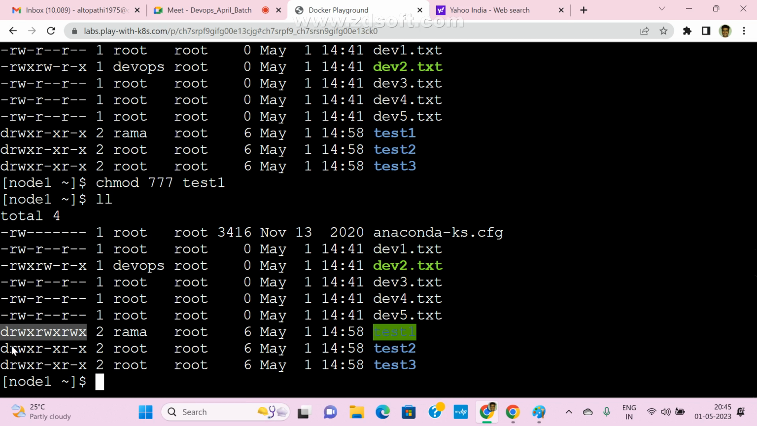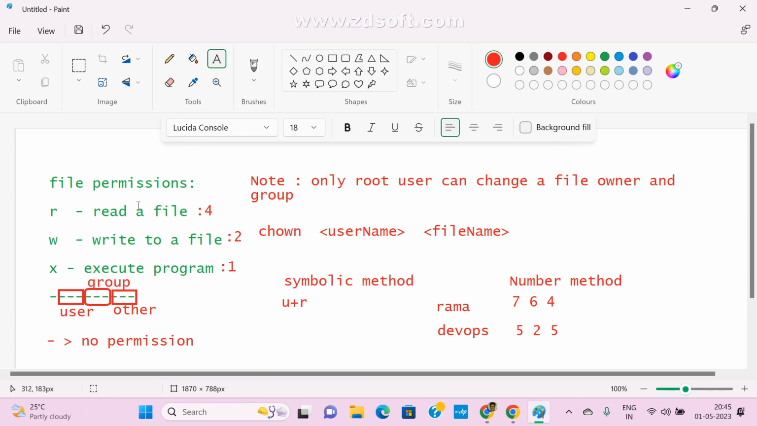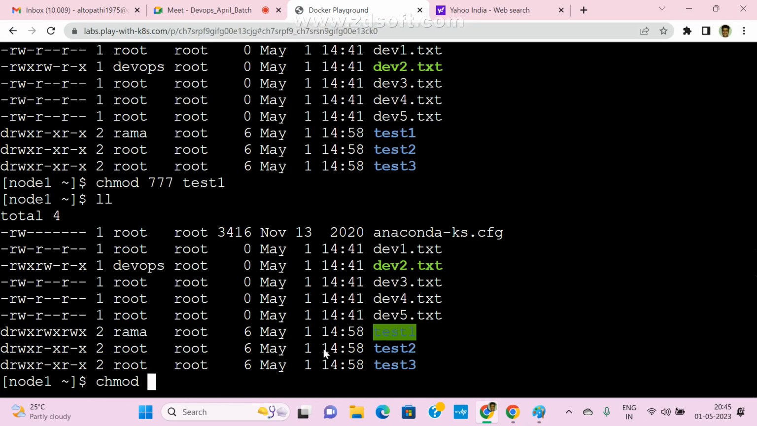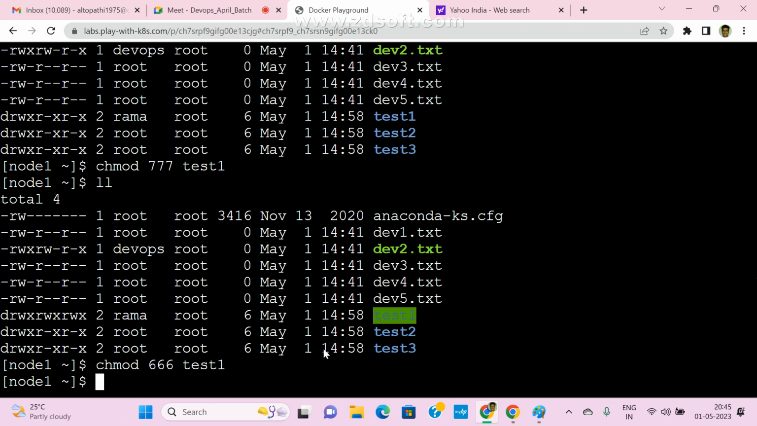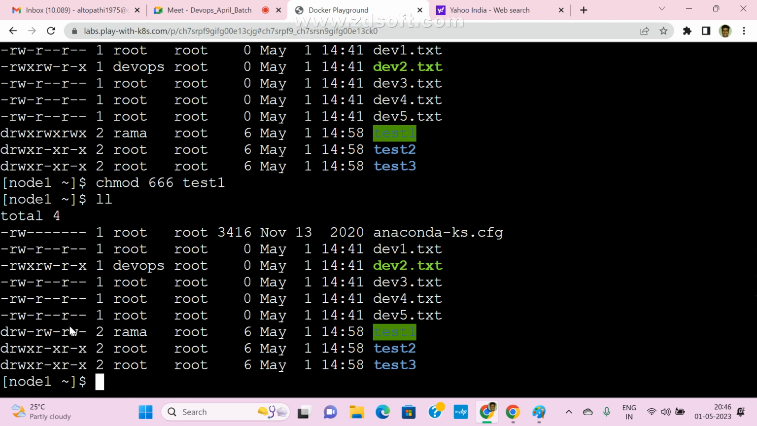Sir, I don't want execution permission for everyone. I want to remove execution permission. Now tell me, chmod. Now I don't want execution permission. Only read and write I want to give everyone. So 6 for user, 6 for group, 6 for others. That's it. Test the directory. Now any doubt here? Clear? Yes, sir. So this is a very simple format.